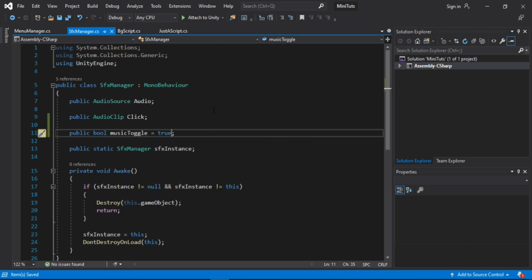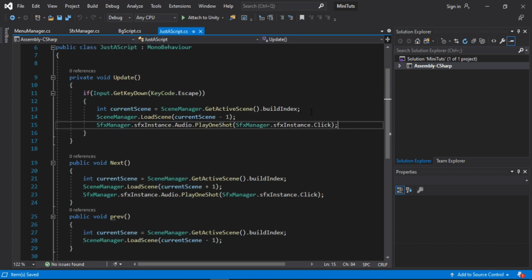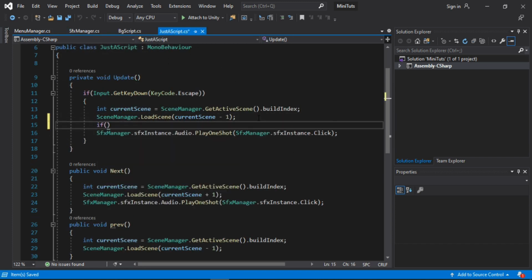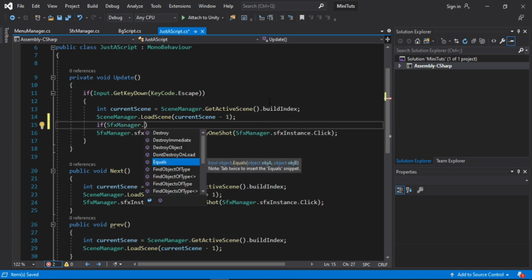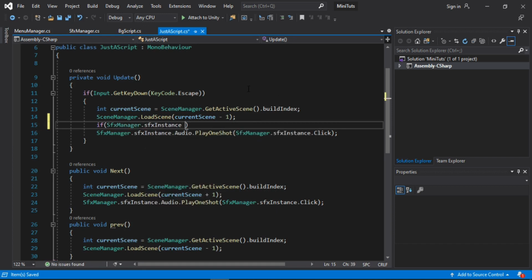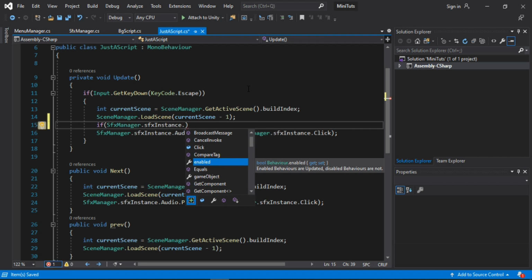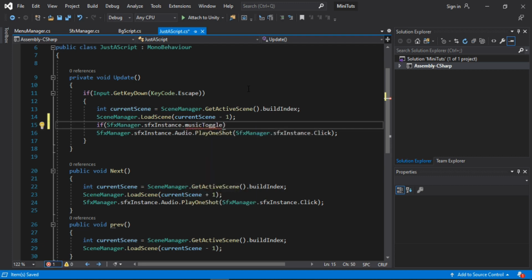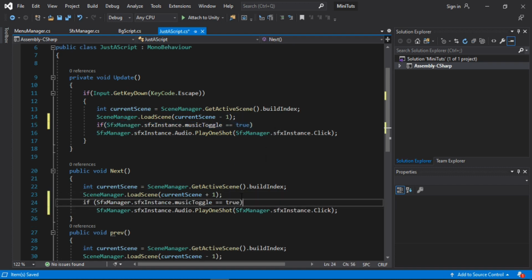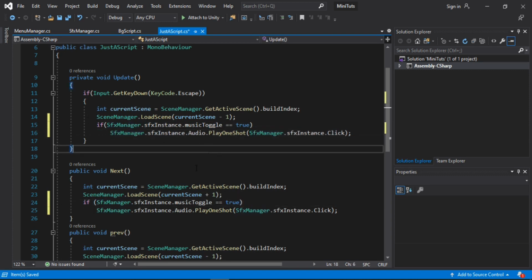And now inside of the menu script, when we are playing the music we will include another check here. We'll check if the audio source of the SFX manager is turned on. If it is, then we will be able to play the music. Let's copy this here. Otherwise we won't be able to play the music. But in order for this to work, we also need to turn it off.